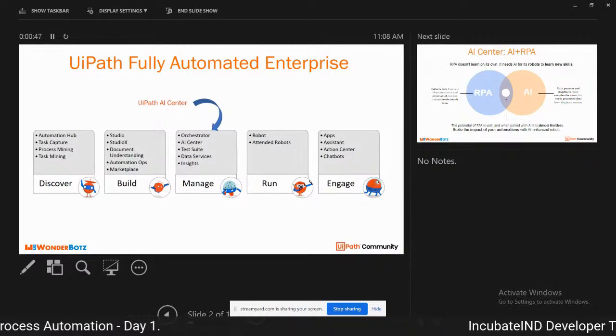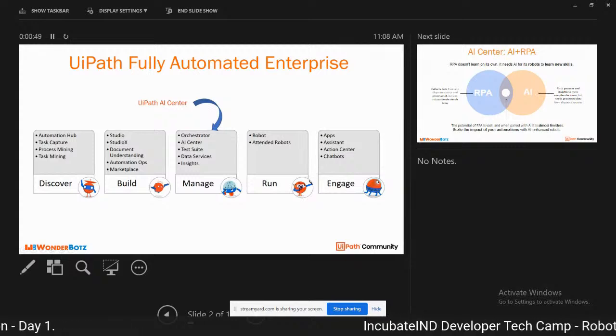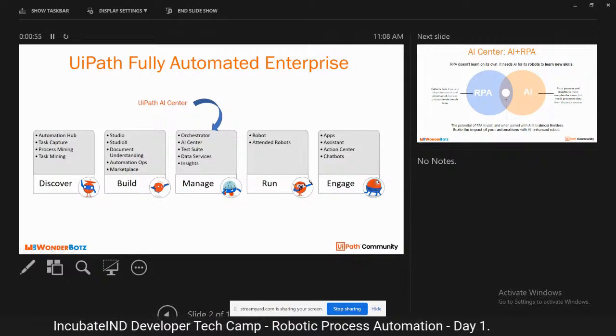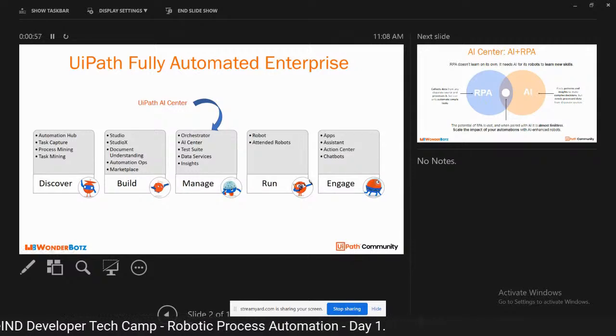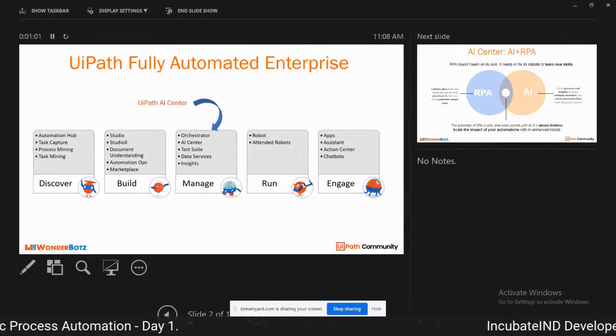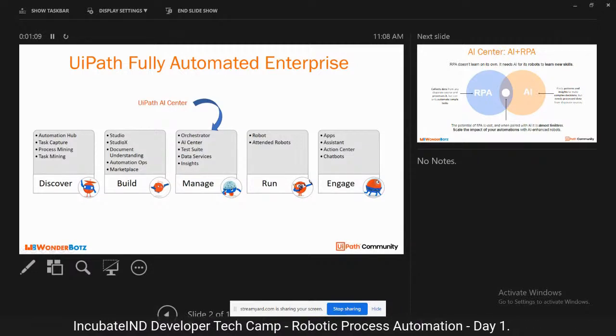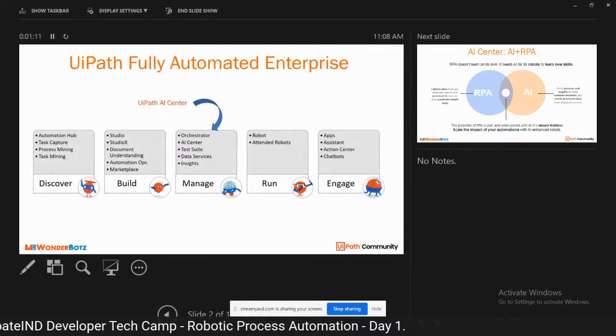Let me tell you very quickly. This is UiPath's fully automated end-to-end platform. In this platform, we have certain phases of automation, which are nothing but discover, build, manage, run, and engage. We can see that AI Center comes in the part where manage comes into the picture.